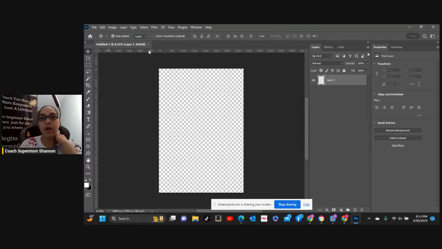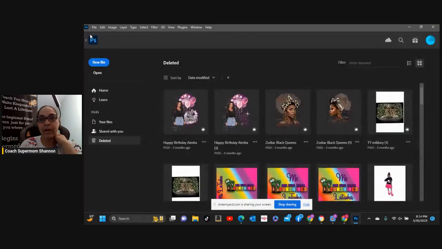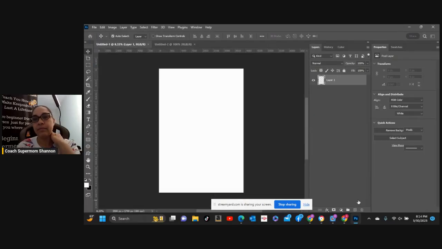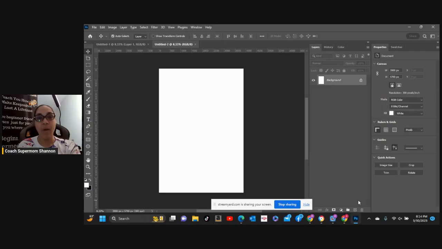So I'm going to go back home, to the page we were just on, by hitting my little house right here. Okay, let's do it again. New file, 13 by 19, and this time I want a white background. Okay, and we're going to hit create. All right, now I have a white background.